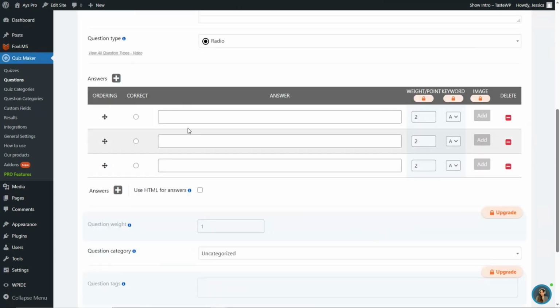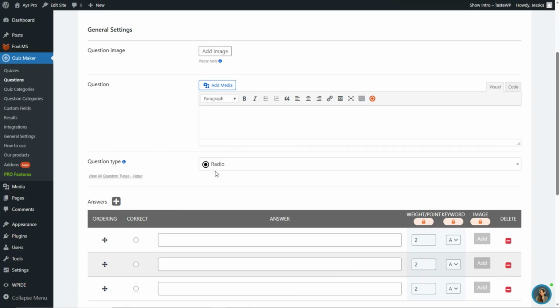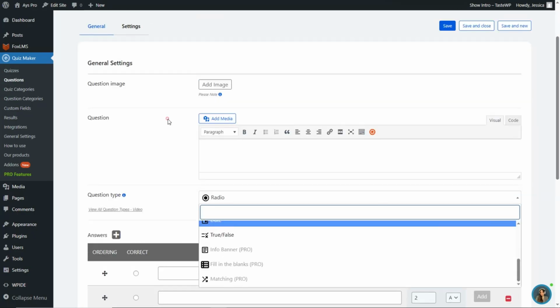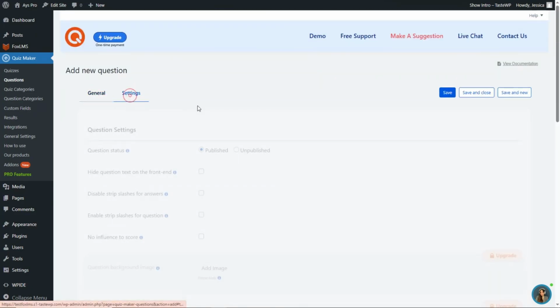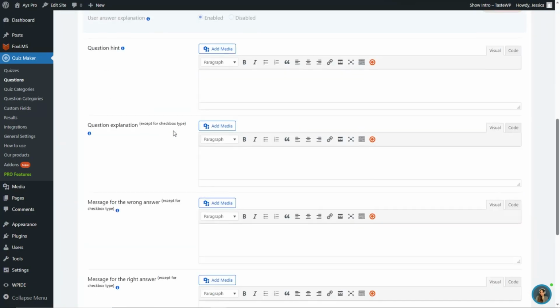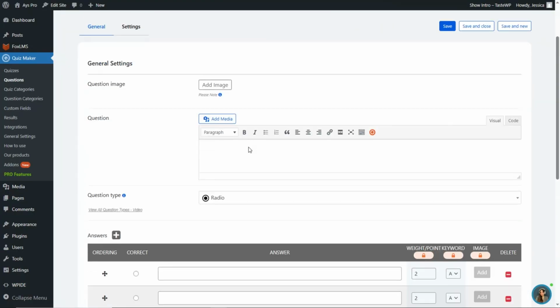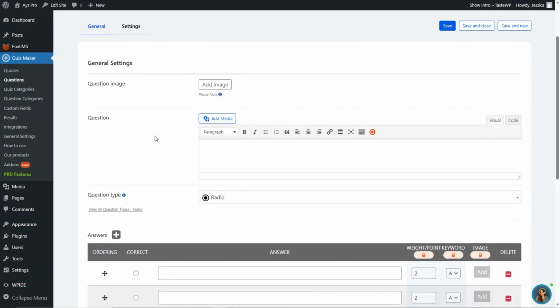Here is the question edit page. You can add an image to the question, write the question here, choose the question type from this list. And also here we will need to add the answer options. On the settings tab, you can see the advanced settings to customize the question. We go to the general. Let's add the question and answer options to the question.